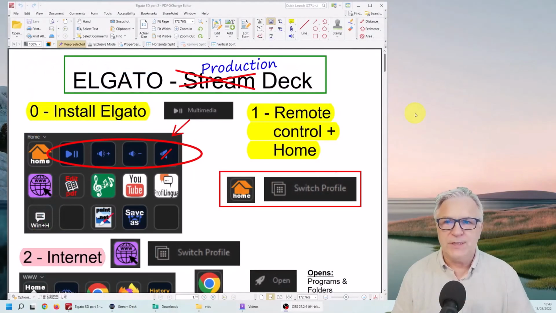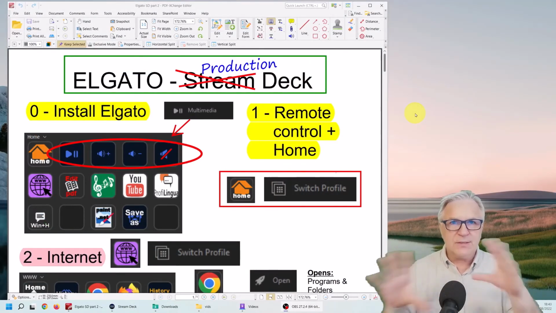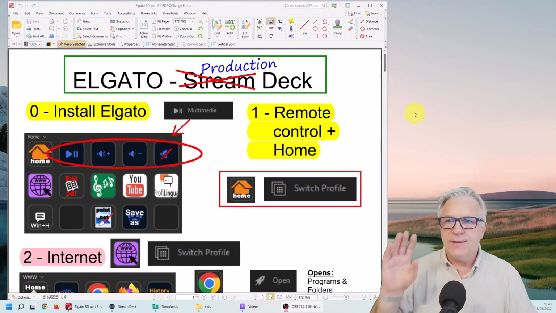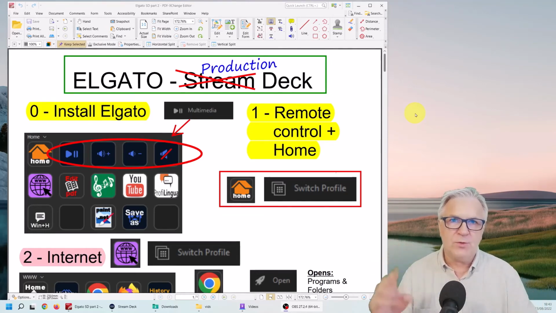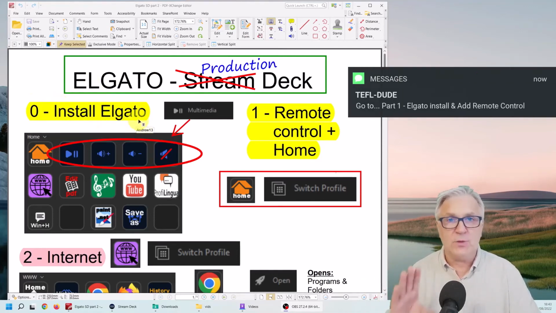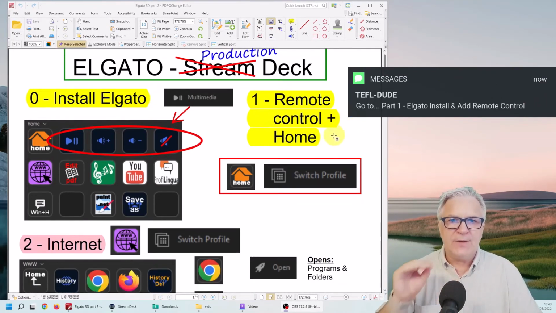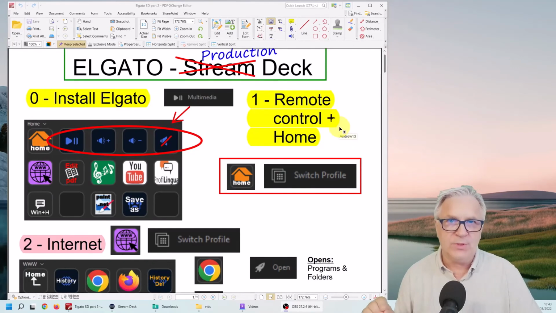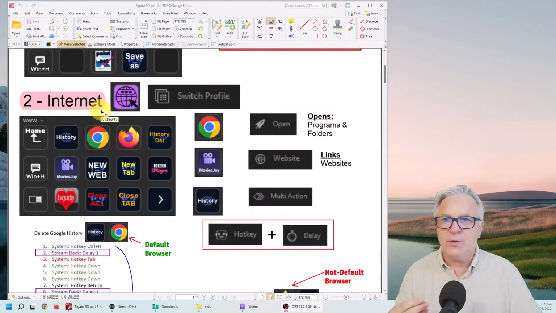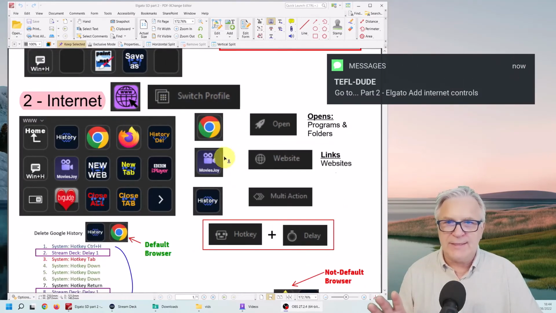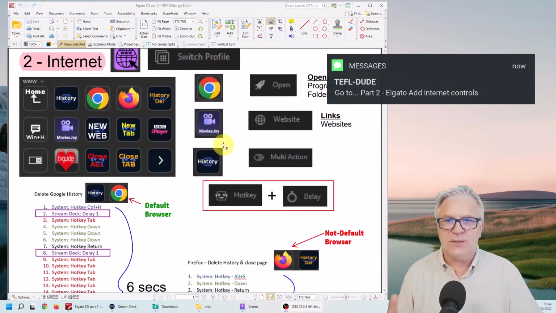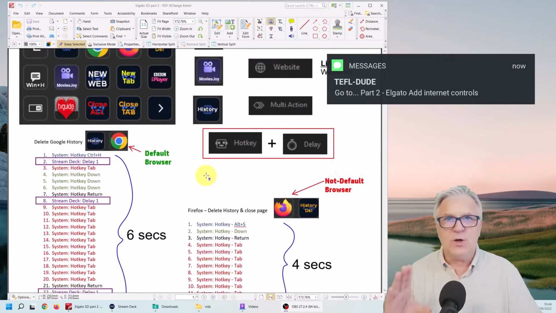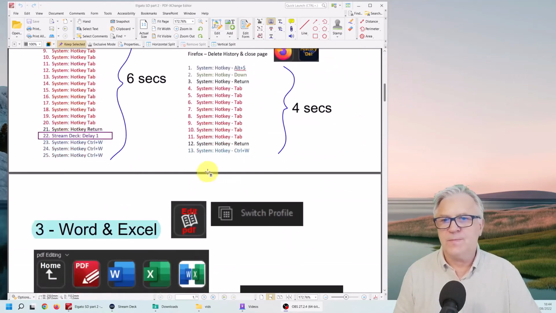So that's the introduction finished. Now, if you're really interested in downloading this app and installing these kind of macros I've devised, then click on the following videos in the playlist. The first one is going to be where I show you how to install Elgato on your iPhone or Android phone, and how to add the home button and the remote control buttons. In the next video, I'm going to show you how I add the internet icons and websites, and how I delete the whole history with a click of a button.